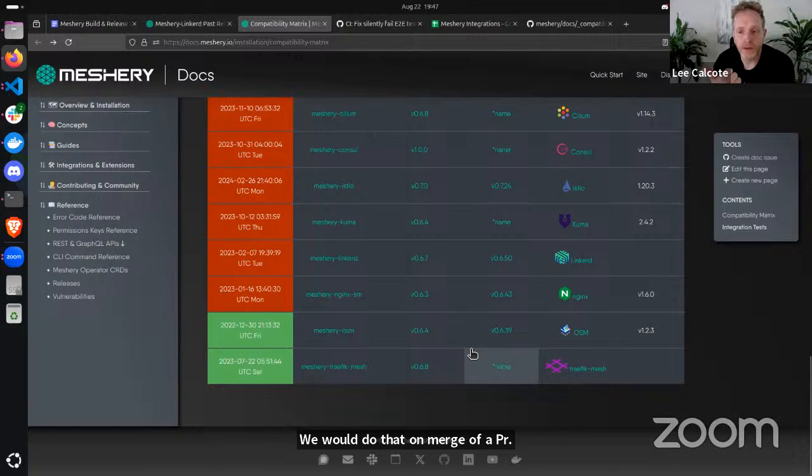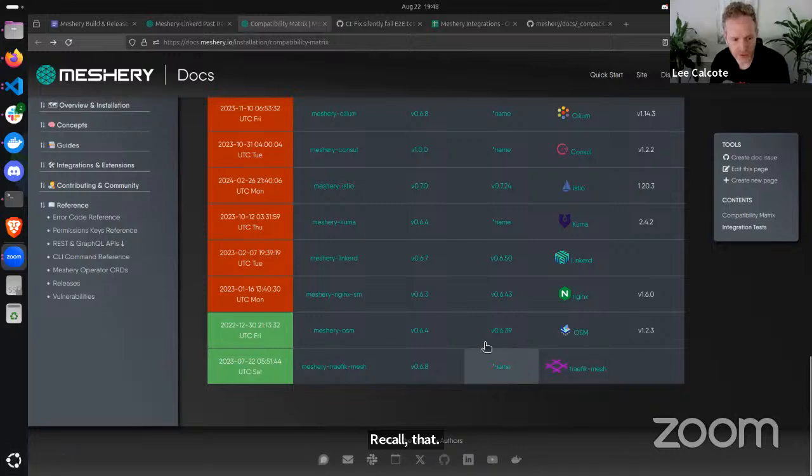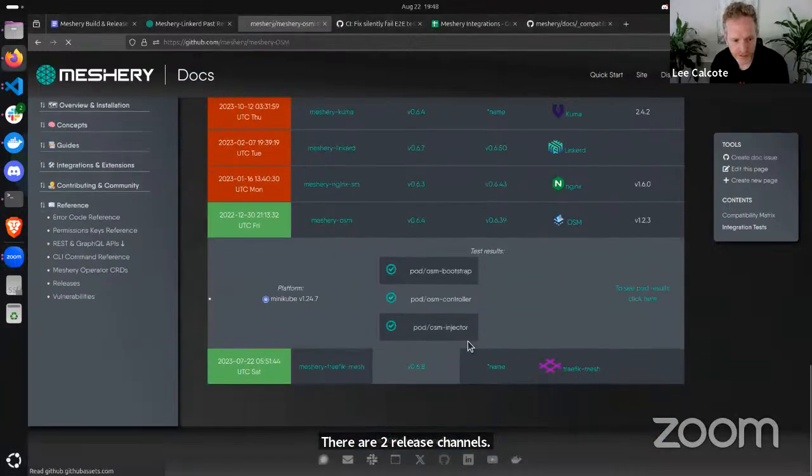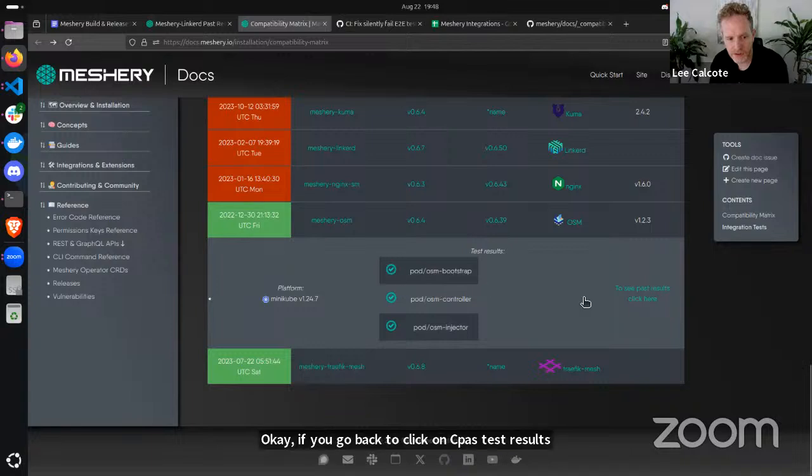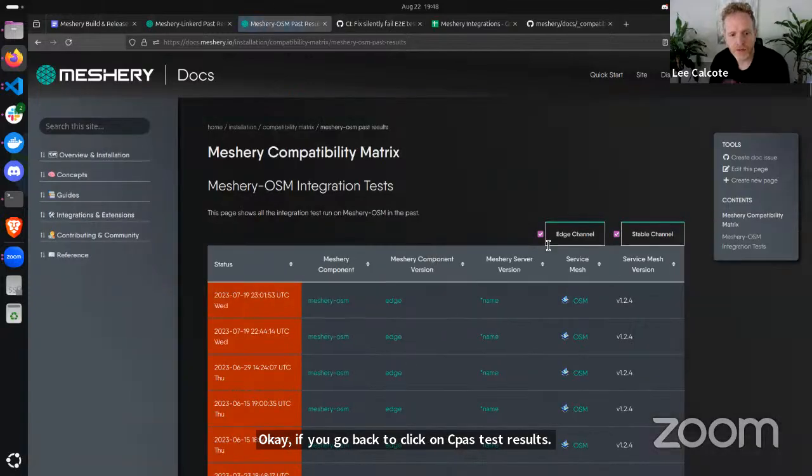Now, by the way, for all of us that are here and learning, understanding the build and release process for Meshery as a project, some of us recall that there are two release channels. Shlok, if you click on one of these, yep. All right, if you go back and click on CPAS test results, on the right-hand side, there you go. At the top of the, okay, and then that's it. You don't have to move. Good, yeah, that's what I'm going to talk about. The intuition of Shlok is just amazing.